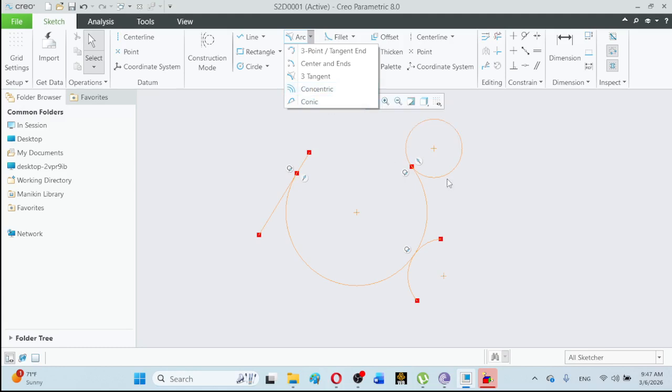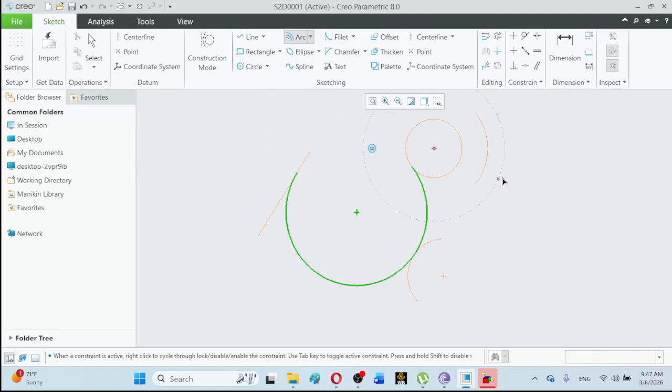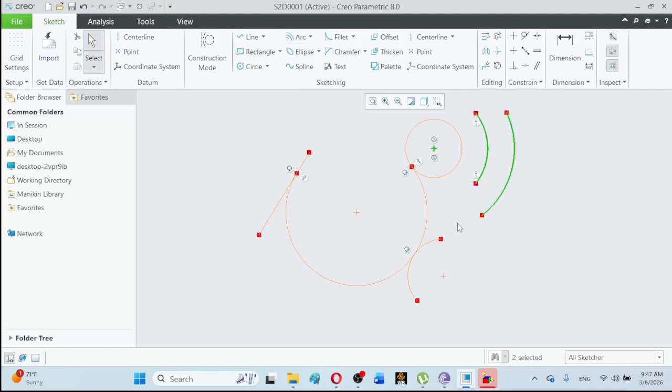Here, as we can observe, the circle exists, and these two arcs exist. So any of them is valid for launching this concentric type of arc. Click, for example, on the boundary of this circle like this. Here this arc has been completed, and it will continue as long as you don't press the middle mouse button to finish this command.